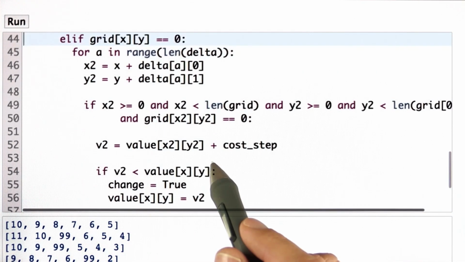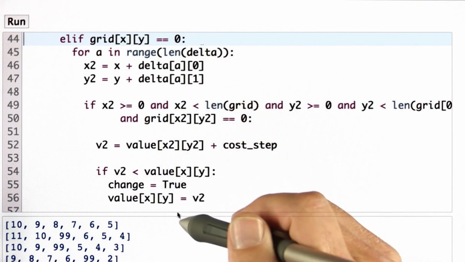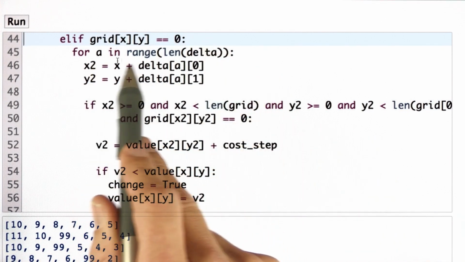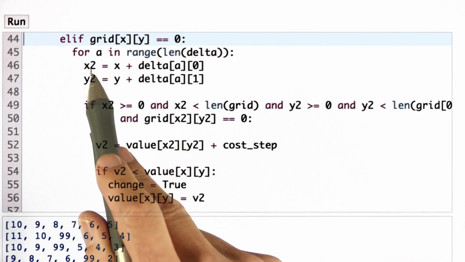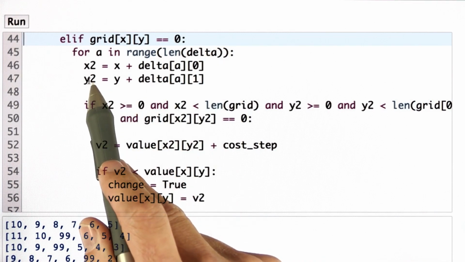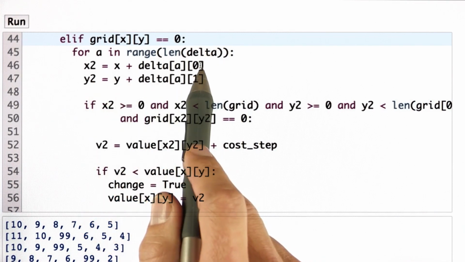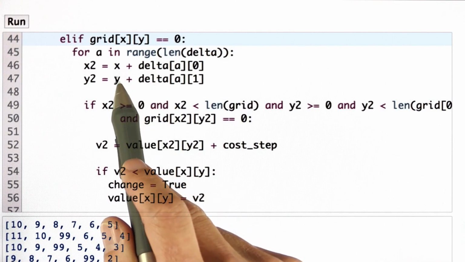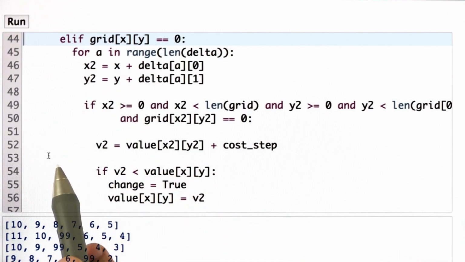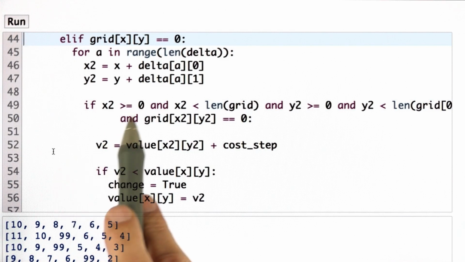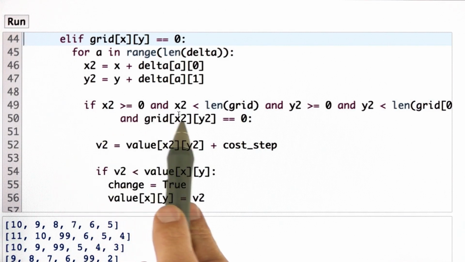If it's not a goal cell, then here's my full update function. I go through all the actions. I project a potential next state upon executing an action by adding the corresponding delta to the x and y. That gives me x2 and y2. I test whether x2 and y2 are legitimate states.